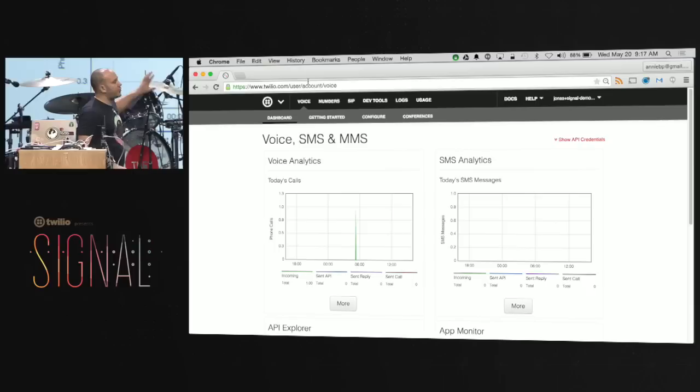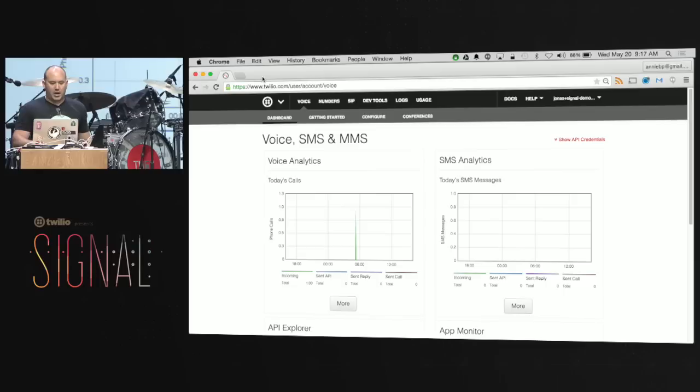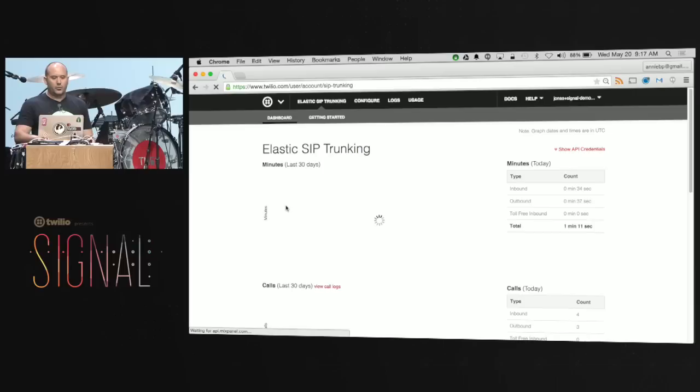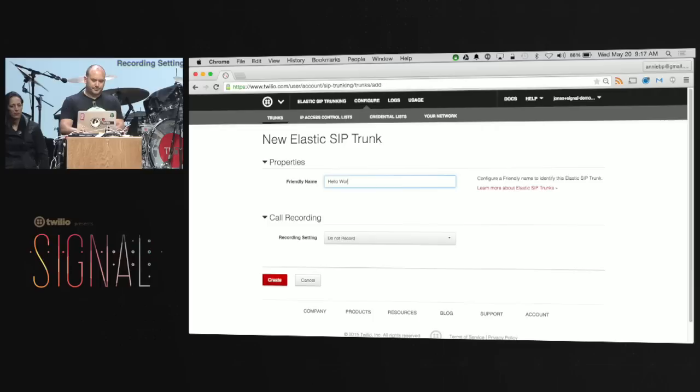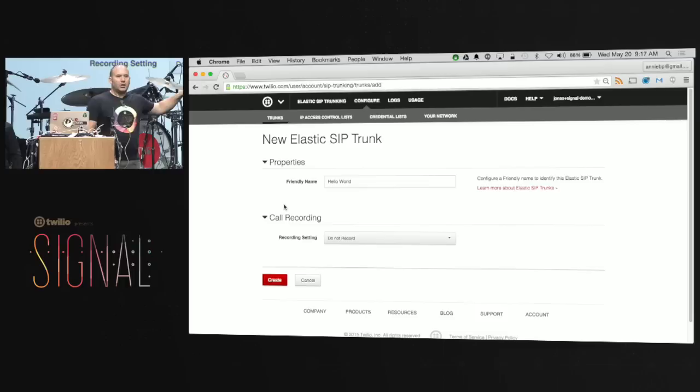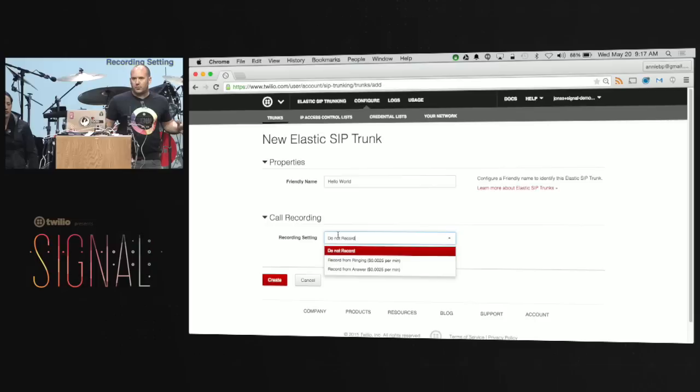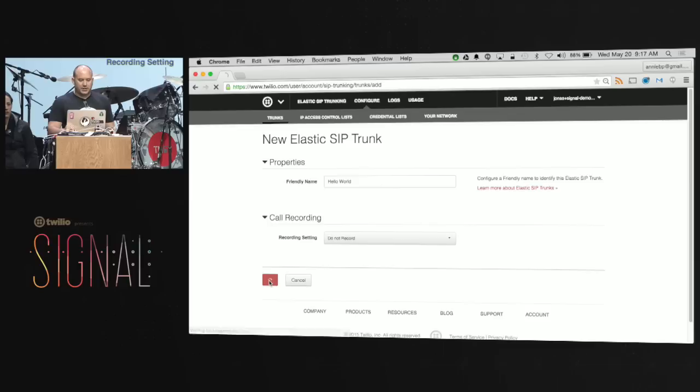So on your account portal, this is a normal screen, you have Elastic SIP Trunking. And the first thing I want to do is just create a new trunk. I don't have a trunk yet, so I'm just going to create one. And like everything else, you have to call it Hello World. Now, there's also call recording here. You can, by just selecting the recording setting, decide whether or not you want to record every phone call in and out of this trunk. That's all you have to do, just flip that flag, and you have recording. But let's create that trunk. And I got a trunk.